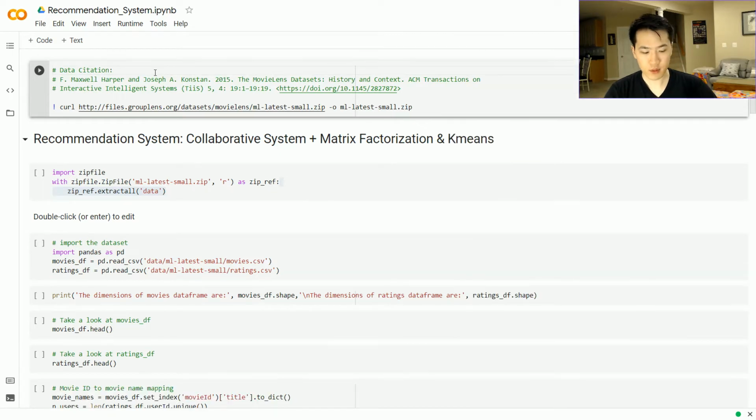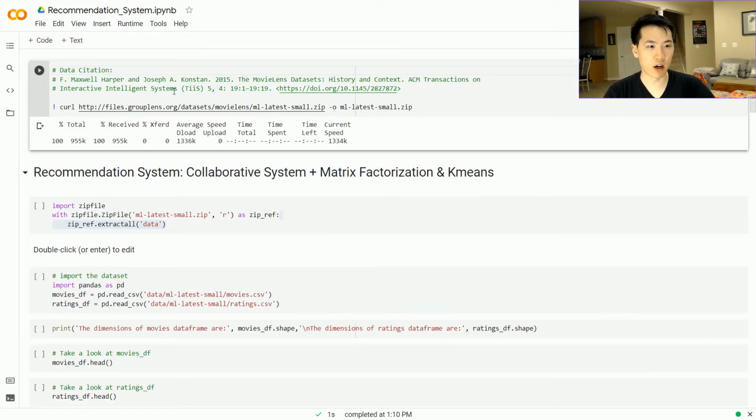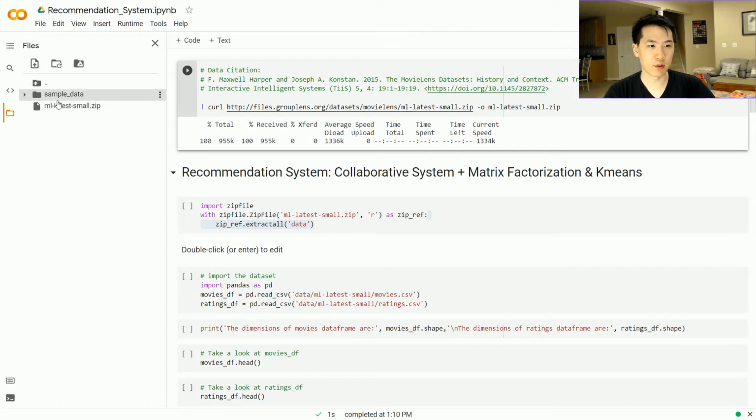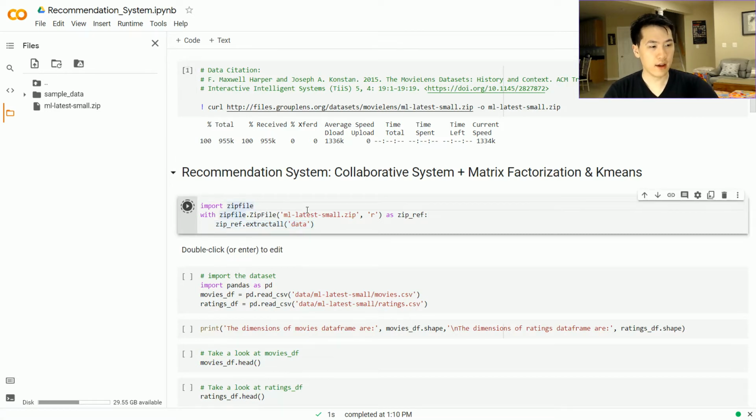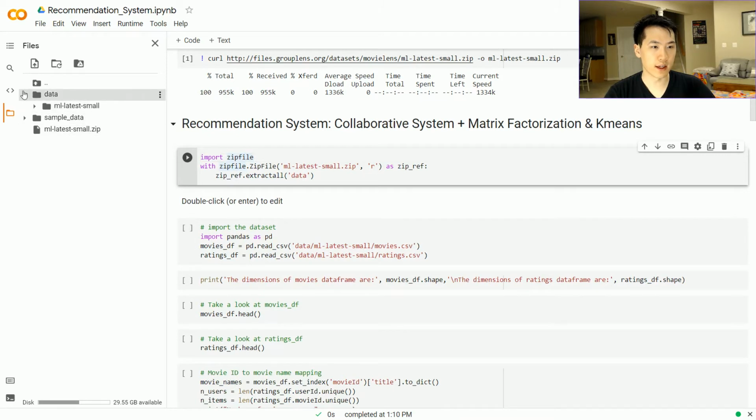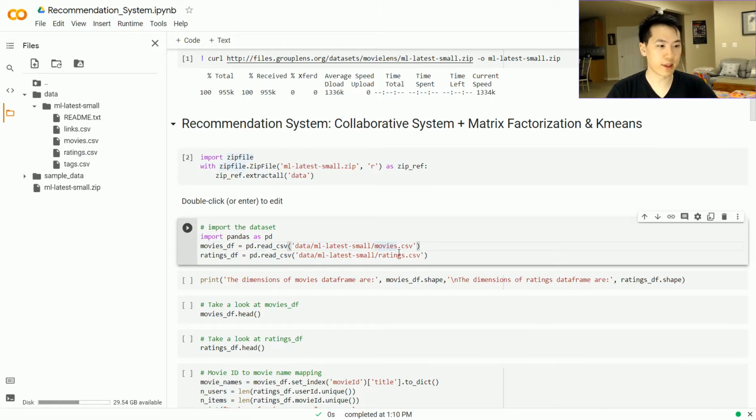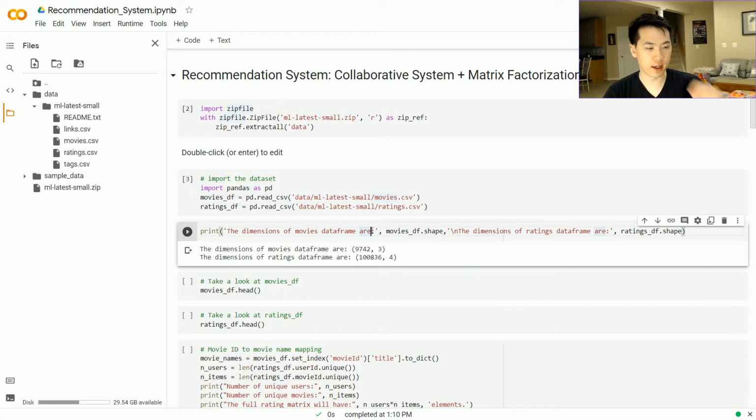So let's go ahead and run. Let's download our data set over here. You can check out your folders. This is going to be the ml-latest-small zip file. And then let's extract that zip file. We have data now over here. You can take a look there: readme, links, movies, ratings, etc. So we can take a look at what that data set is and what dimensions we are working with.